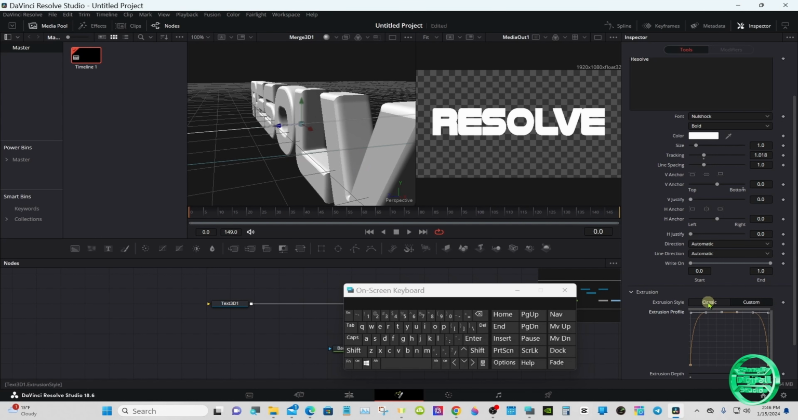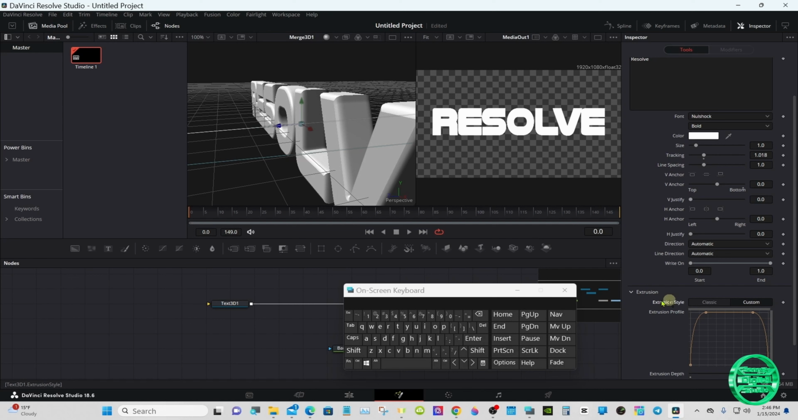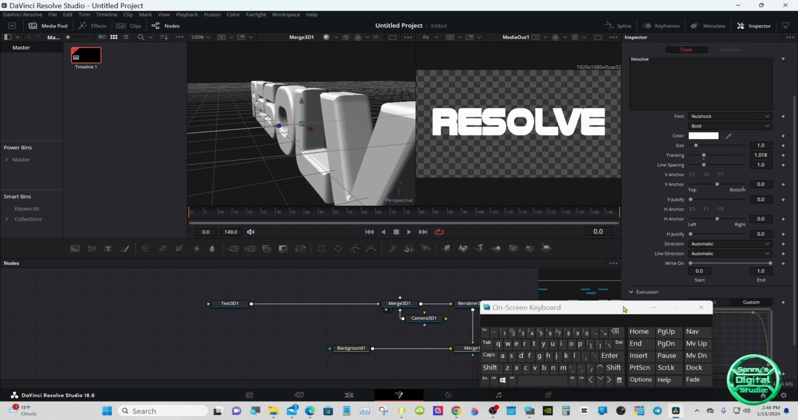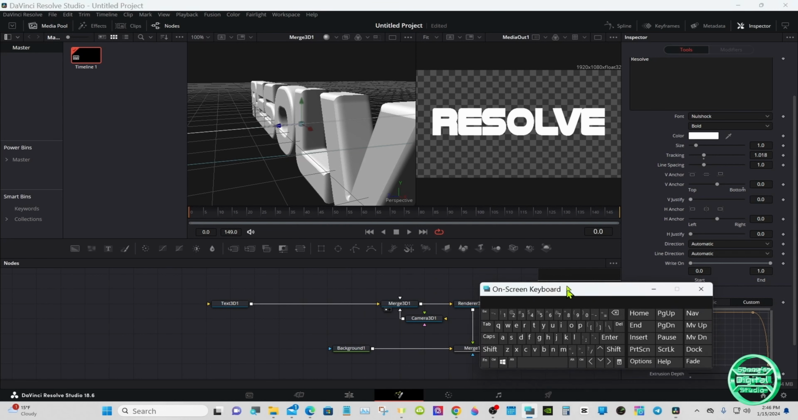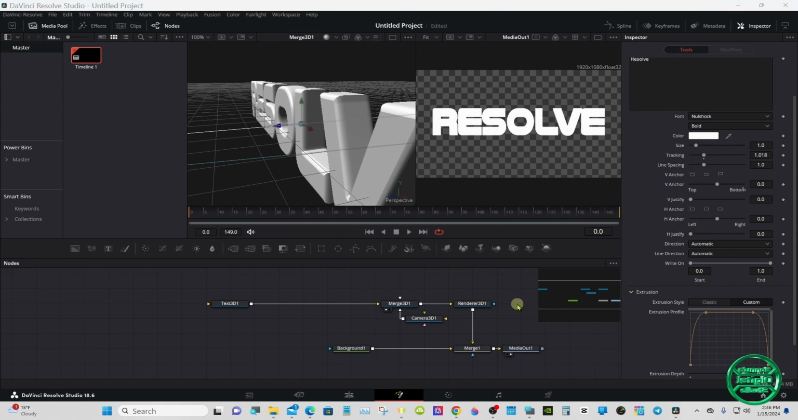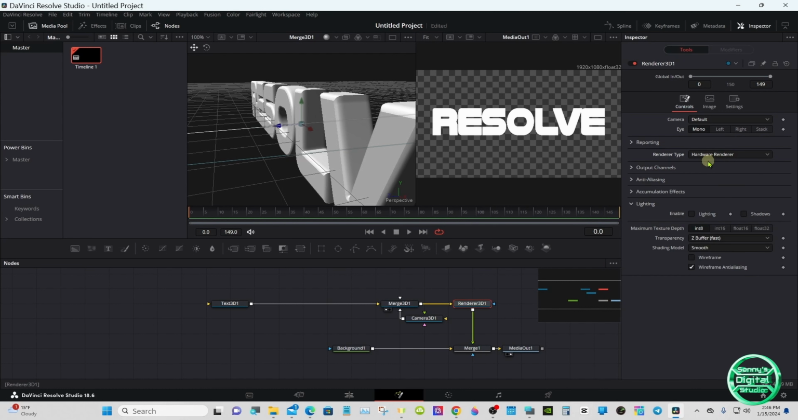And which leaves you two options. You can go back to classic or custom. Select the render node. Change the software render to hardware, which isn't real important with this since you're going to animate it.